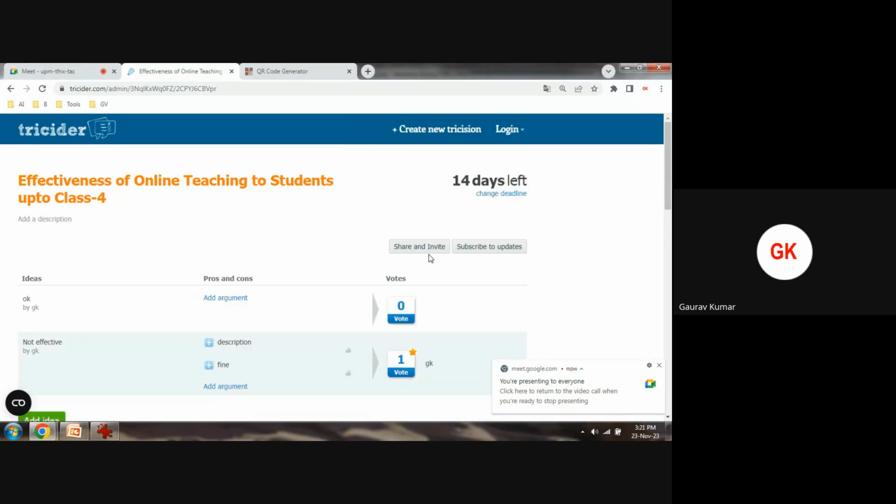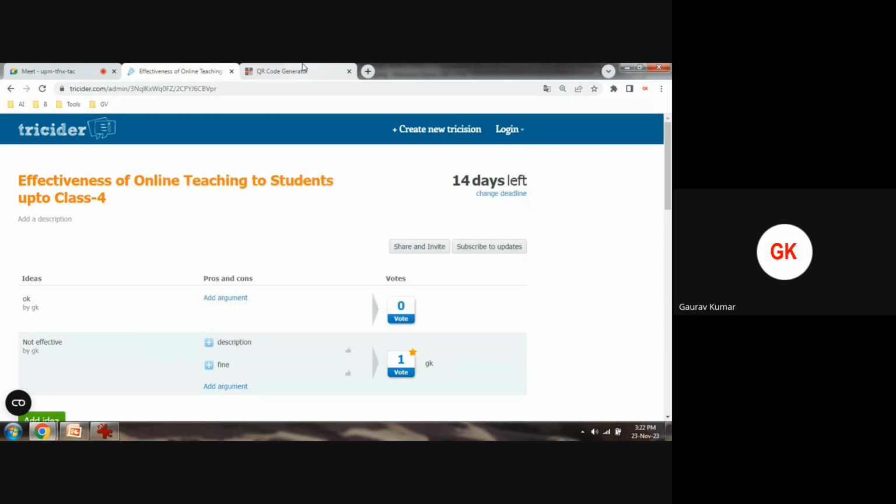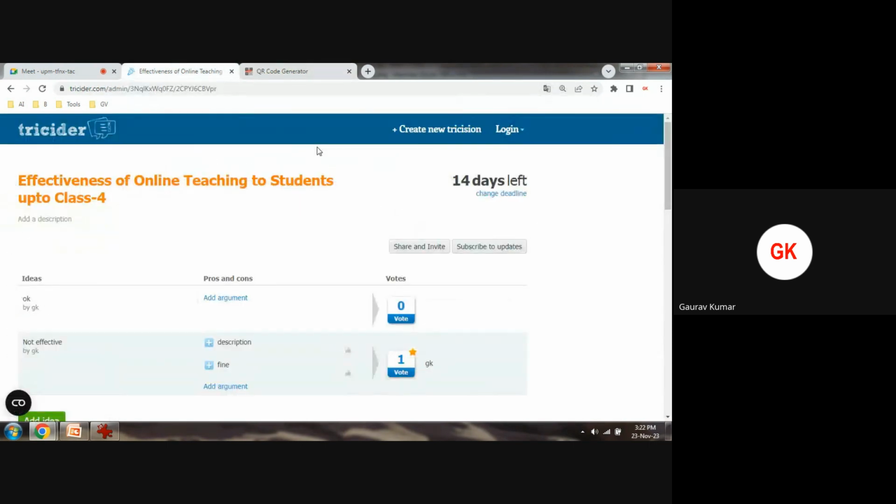If you want to share and invite, if we want to share this quiz to Facebook, social media, to LinkedIn, we can do it. Twitter, Facebook wall. So to social and blogging platforms, if we want to broadcast it, we can use. Okay, so directly it will be linked. After creating its link, we will be able to generate its QR code. So in QR code generator, you will be able to work.